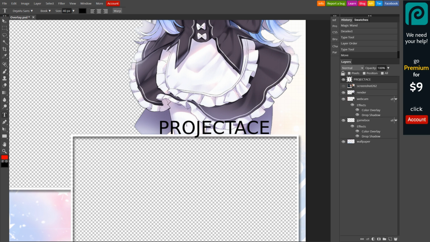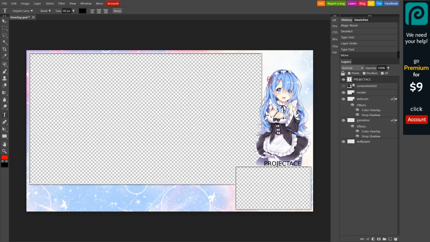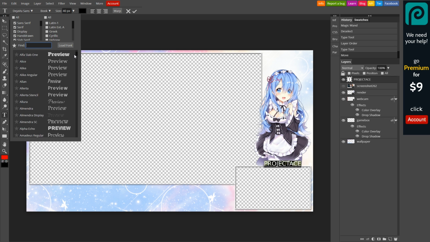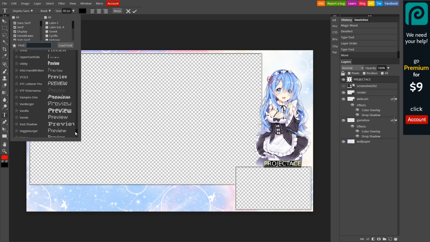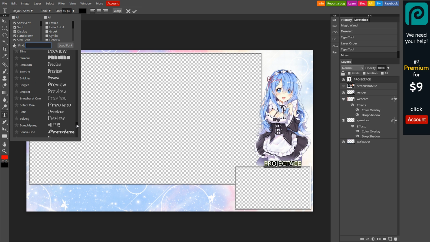And now let's zoom out, Alt and scroll wheel. Let's go back, click it with our text tool, highlight that, and let's play around with some fonts. Photopea gives you access to millions and millions of fonts. When I say millions, I'm talking about like hundreds. So find a font, right? You have the preview section right here. Choose whatever looks nice to you.